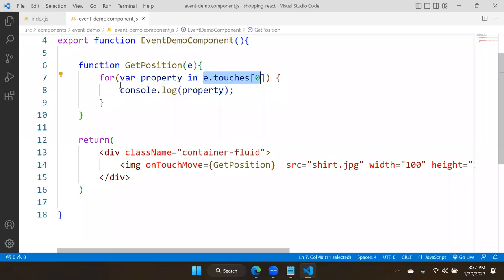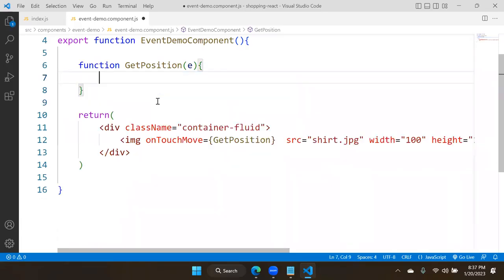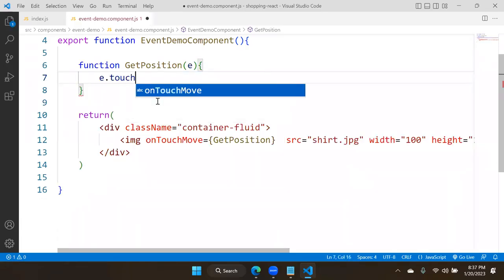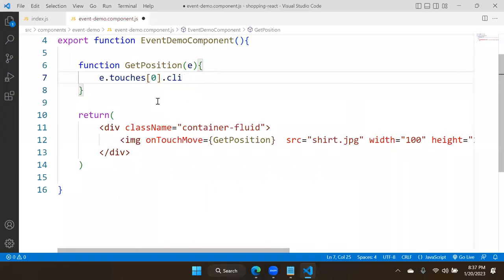Okay, now I hope you can try this now. Now, you know how to get the x-axis, y-axis position. What is that? e.touches[0].clientX. It will get the x-axis position.